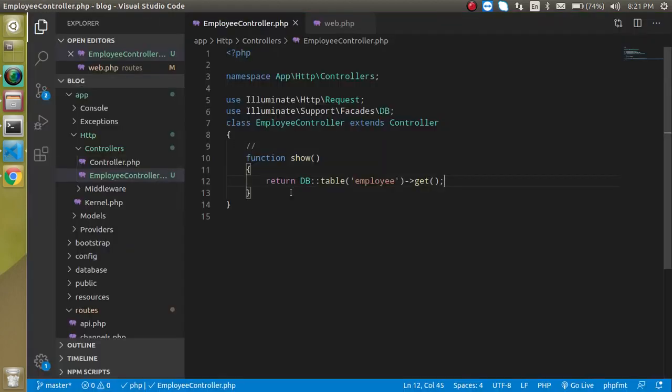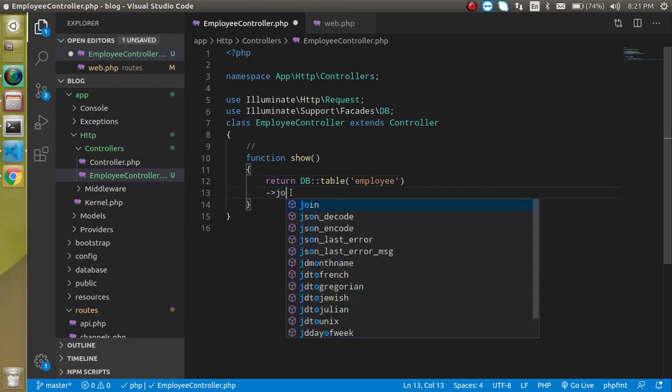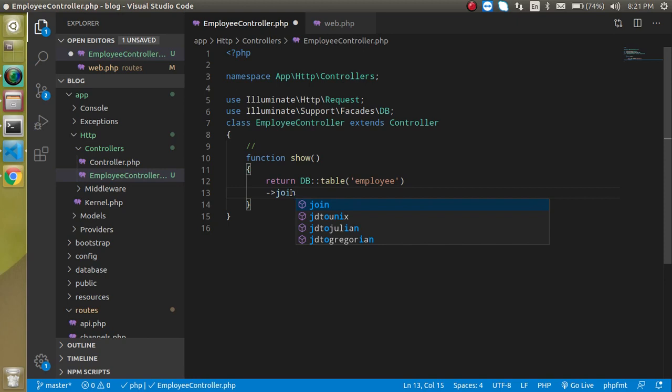For that, you can just remove this get function for a moment and just simply write here join, and in the join we have 4 parameters. The first parameter is on which table we want to apply the join. So I just want to apply the join on the company table. Then on which columns we want to apply on it, right?